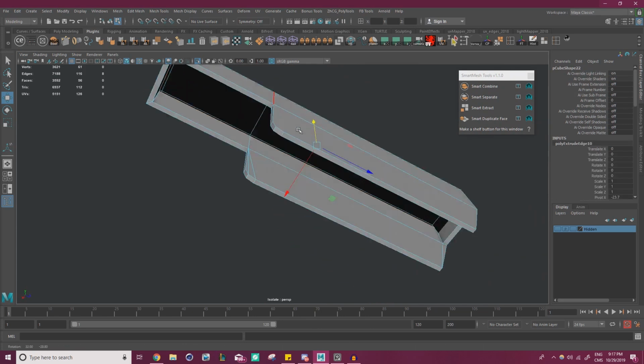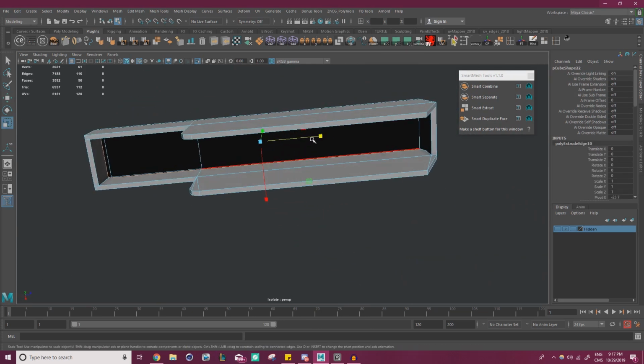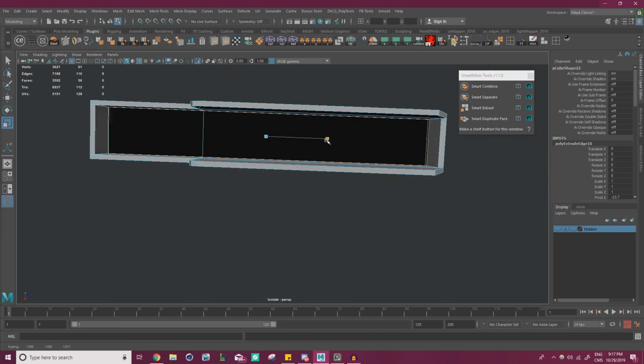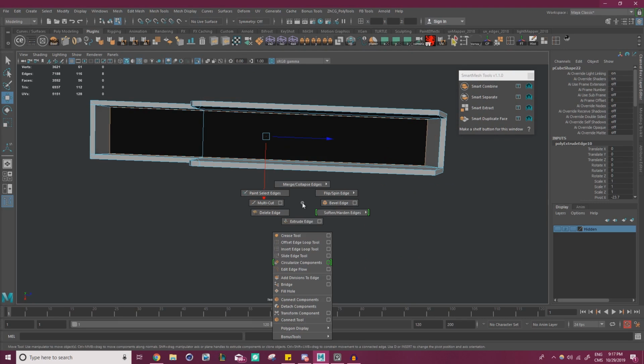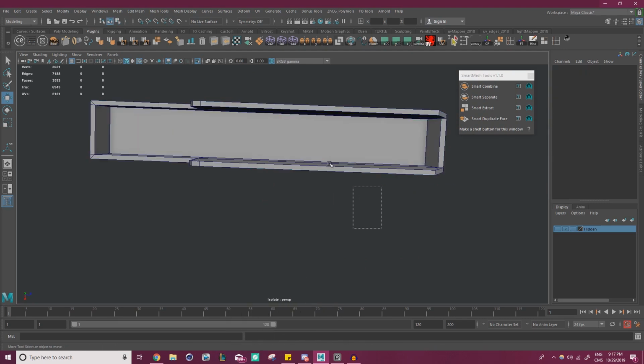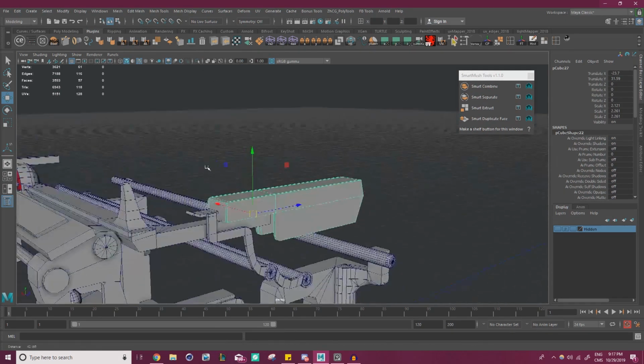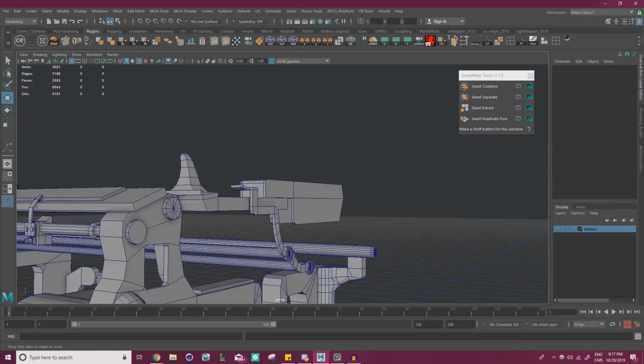Extrude up, and cap that off with a fill hole. Cool, so we hollowed that guy out. It fits on there properly.